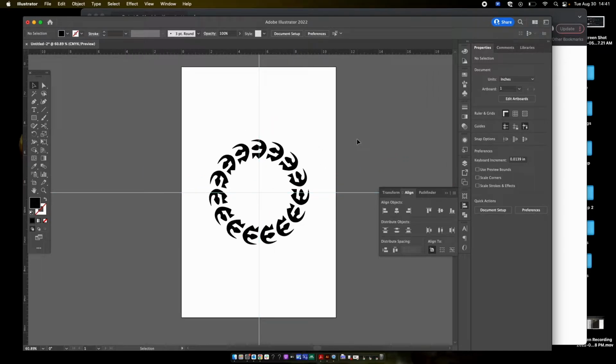Any other questions? We'll make sure we all get through this part. This is pretty much the essential part of making a mandala, learning the rotate tool. So please speak up if you have any questions at all. Okay, great.